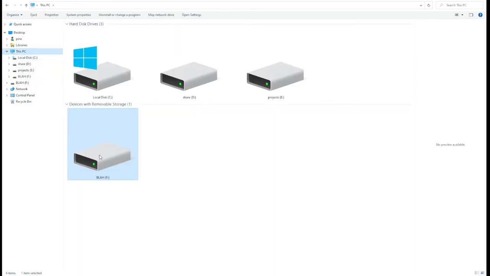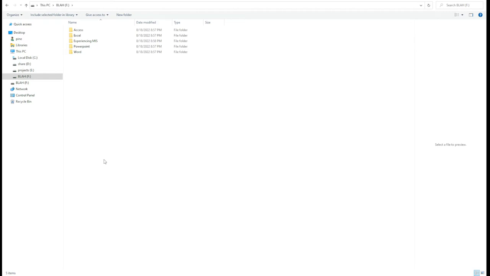When I double click on this storage device right here, I enter that storage device's root folder. And the root folder is the highest level folder of the entire drive. Highest level meaning that it's not really contained within another folder. It's the very first folder that you enter when you go into that storage device.